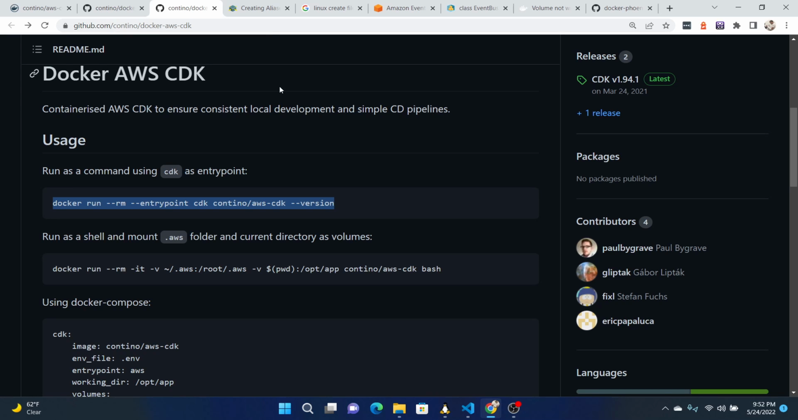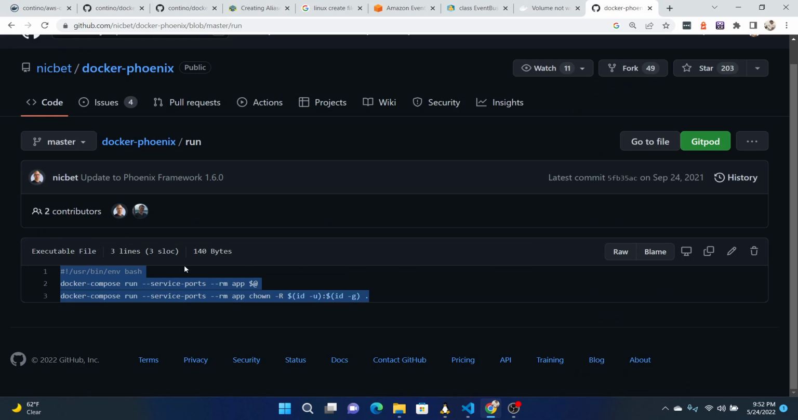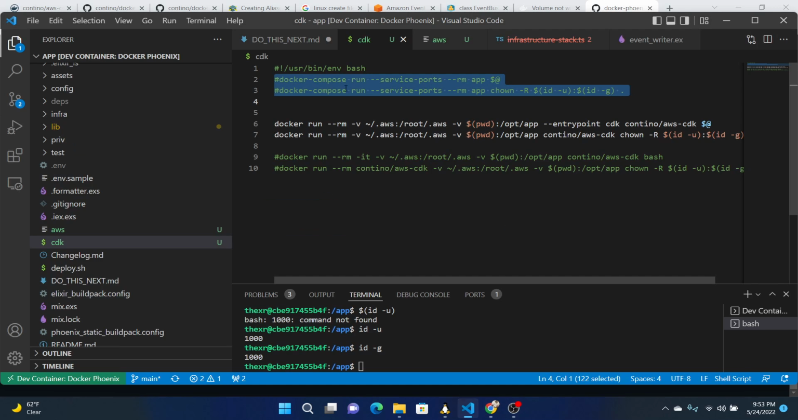Where is it? Nick Betts, Docker Phoenix. Yeah, Docker Phoenix. So he's able to run mix from Docker, and his script runs this command. So I kind of copied that and modified that. This is the inspiration of where it comes from, but I modified it.